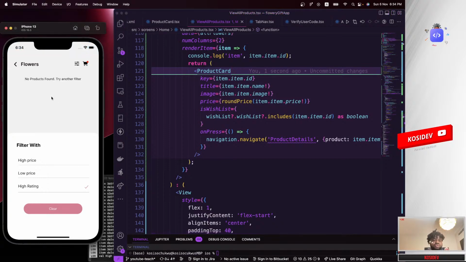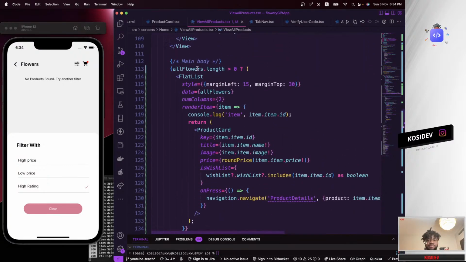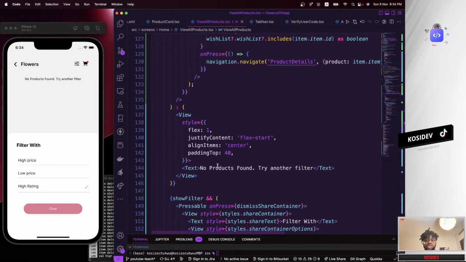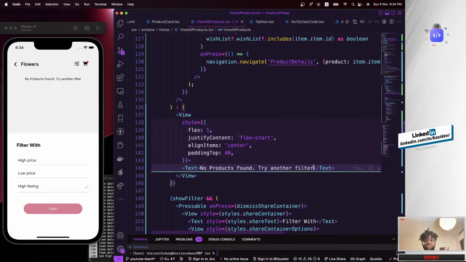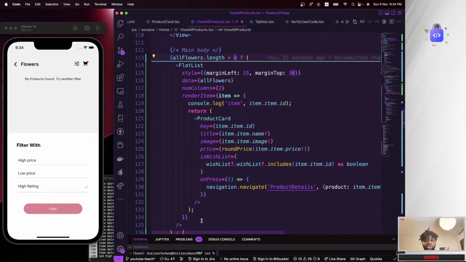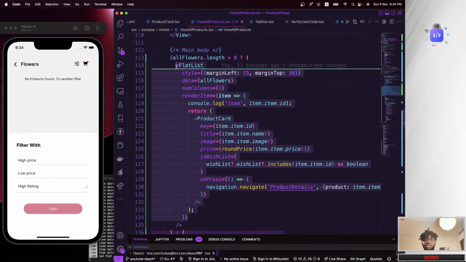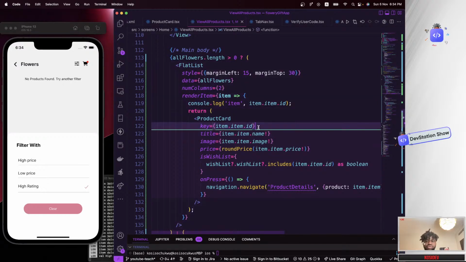So we have that. This is what I'm talking about. If the list is empty, basically all the flowers, or the return data we are featuring, is empty. That's no longer greater than 0. So we are going to show this default message telling the user that no products were found, try another filter. But if the list is greater than 0, we are going to show the real products for the user. So that's the reason why we are having this showing up here.